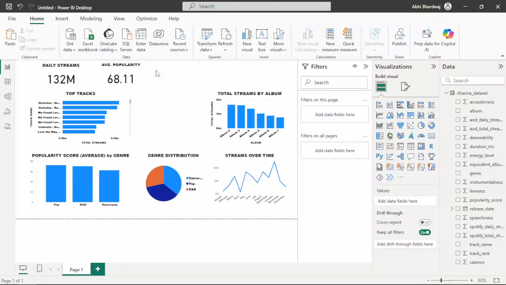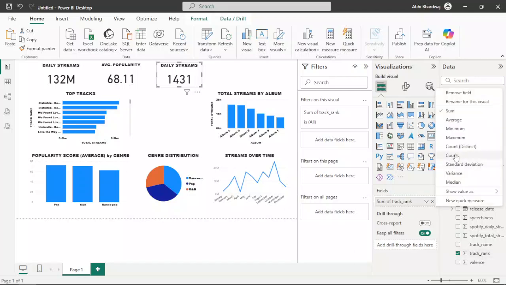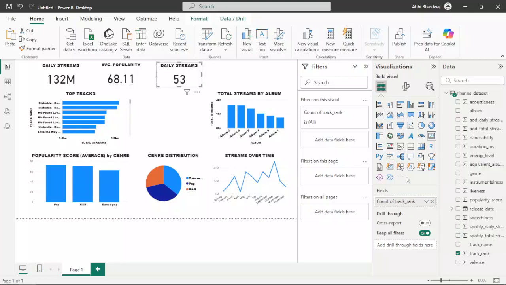Now let's add another KPI card, which is going to be, I would like to find out the total number of tracks. So for the most part in these kind of data sets I'm using 48, 49 or 50 total songs. Of course the real number would vary, right? But still, I'll use track name over here, and it would be around 49, I guess, counting distinct number of tracks. 53. Okay, so count of track is around 53. Nice.